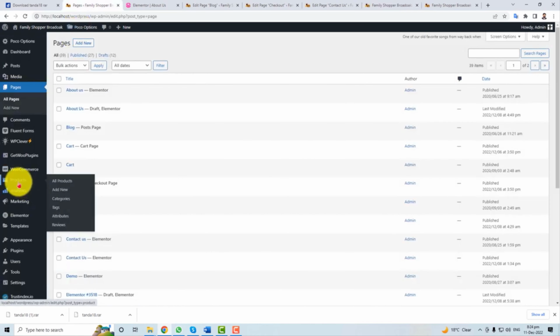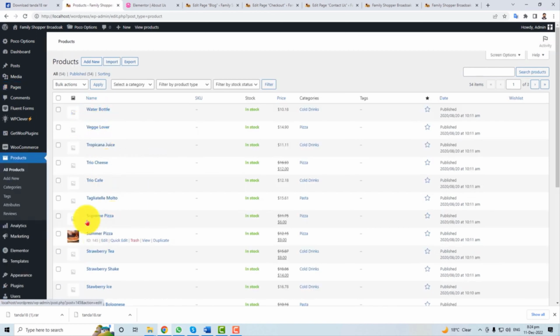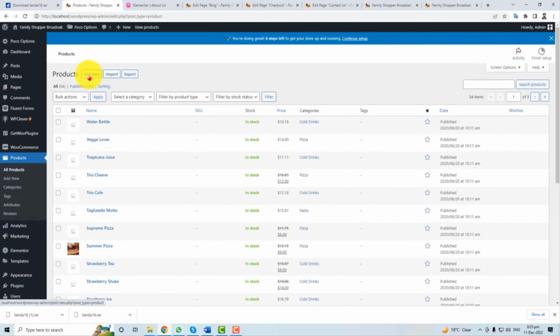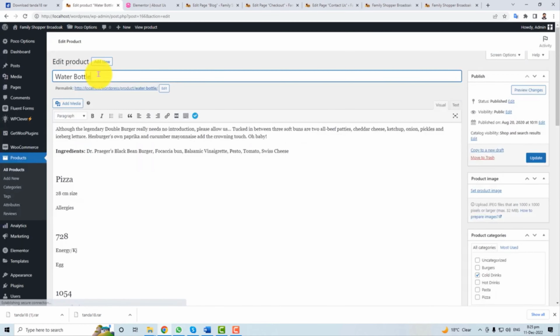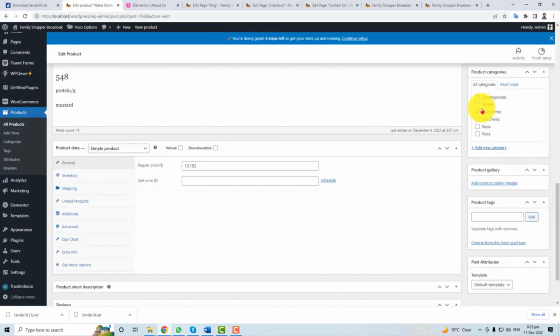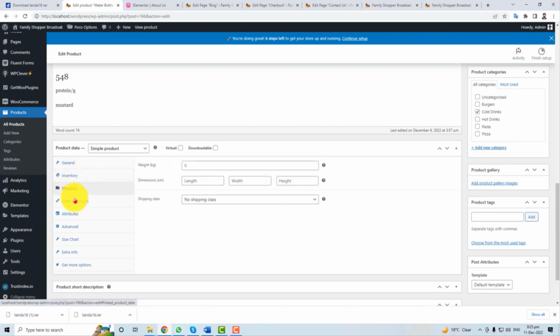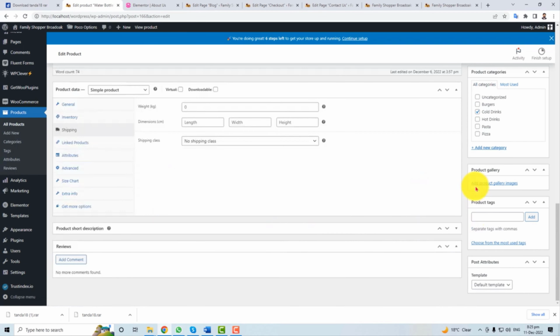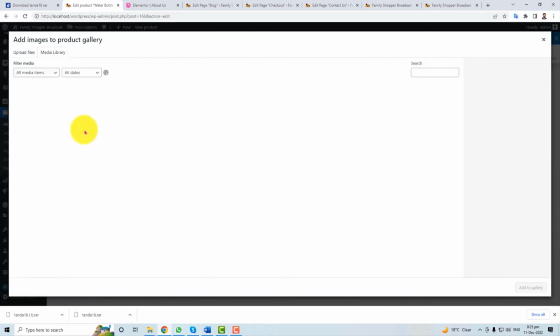Now you will put some products. Let's see all the products. Here are the different products having no images, but you should add the product with some images like a van bottle, and you can edit it. You can edit its name, its description, you can add it to some categories, you can add inventory, shipping. All of these things can easily be done from here. You can add some image for this also.